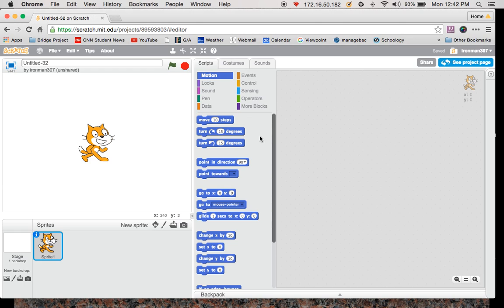So this will bring me into my main creation page. And let me remind you that this screen right here is what the actual computer is going to look like in the main view. These are all of our blocks we can use to code, and this is where I put my codes to code my sprite.